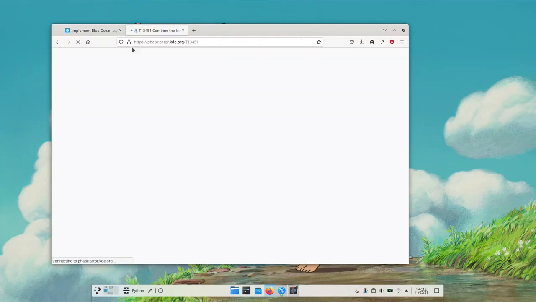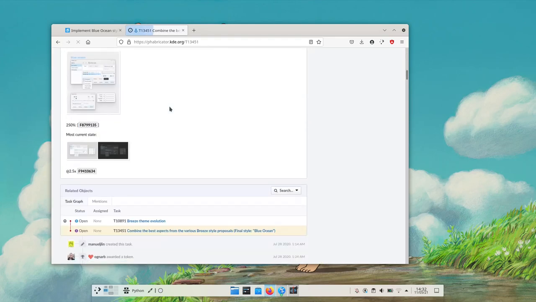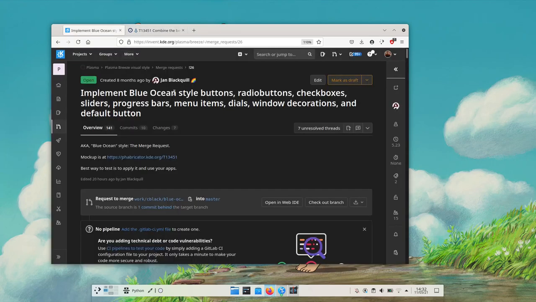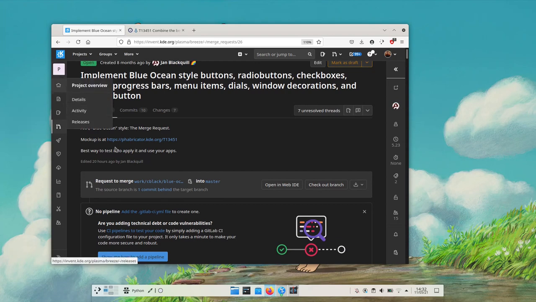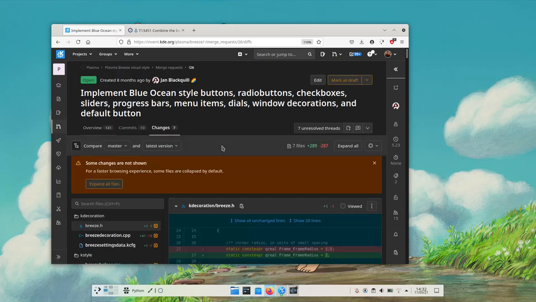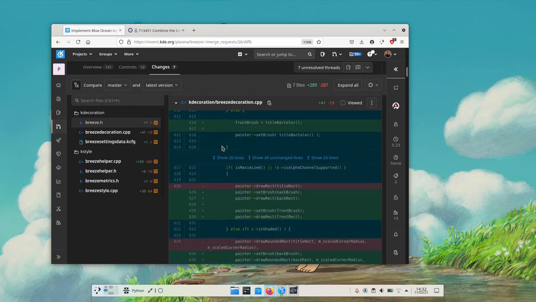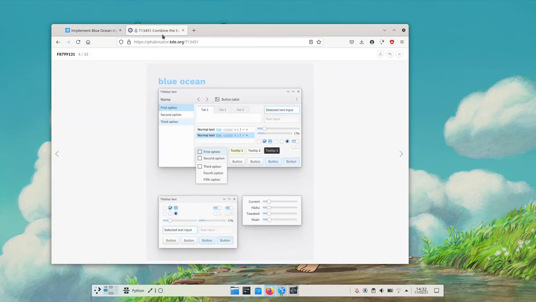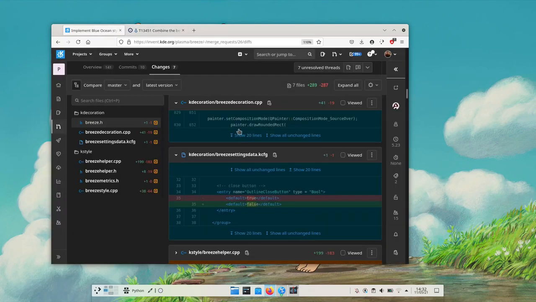The answer is simple. It's an internal name for the general idea of this Breeze redesign, especially the app style. It includes a new style for buttons, checkboxes, menus, and so on. Given the above, it would be very fair for you to see this merge request, which says Blue Ocean, and ask yourself what's going on. Well, it's simply a patch that implements a lot of stuff from the redesign. Some stuff was implemented already, some is lacking, but lots of it is in this patch.